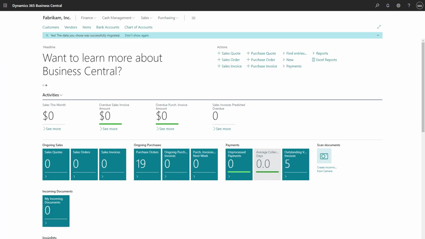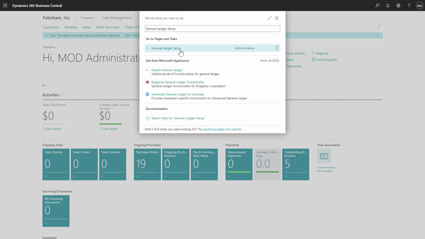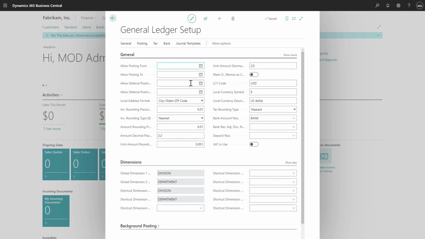In Business Central, let's see where those global and shortcut dimensions are defined. To navigate to the General Ledger Setup, we will select the search icon, enter General Ledger Setup, and choose that from the search results. In this setup window, we can see that the division and department segments I selected in the Cloud Migration have been set up as global dimensions.